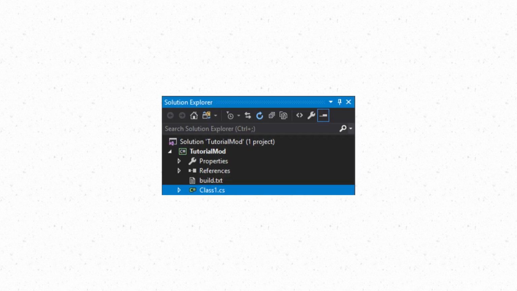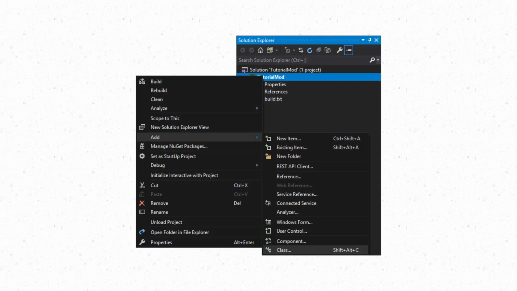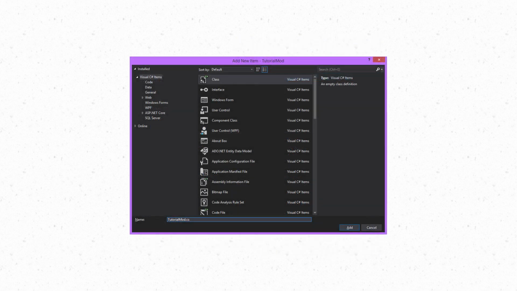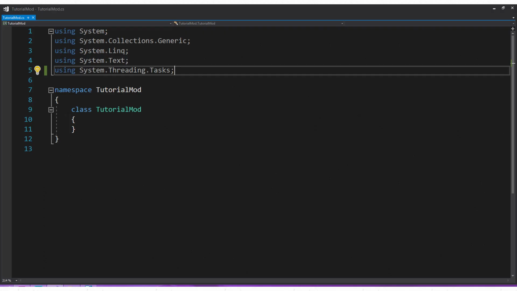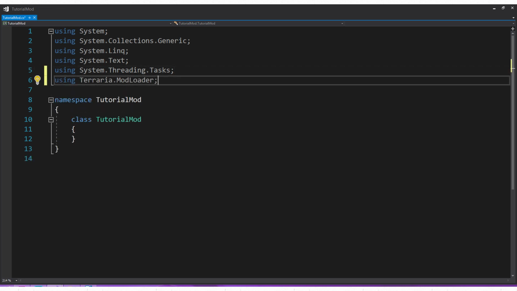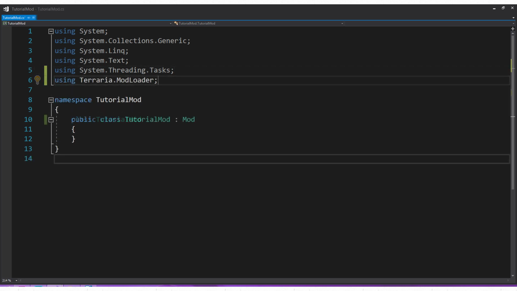Now to finally get creating your first mod. If a class was created when you started your project, which will likely be called Class1, delete it and create a new class which will be called whatever you want your mod to be called, for example, TutorialMod. You will want to add the following using reference to the top of the newly created class: using Terraria.ModLoader. Then change your class to a public class and make it extend Mod.